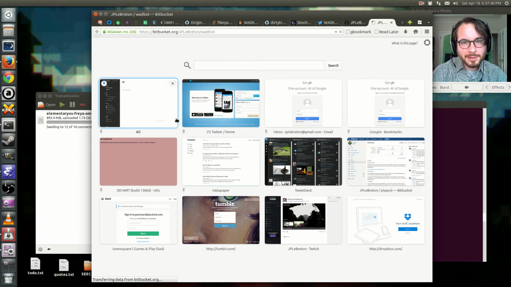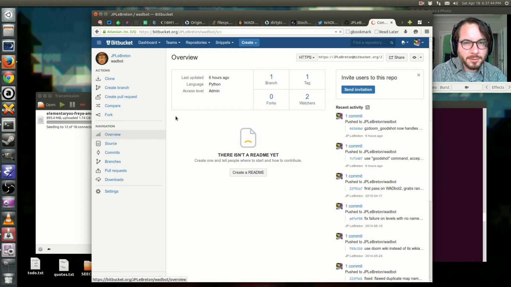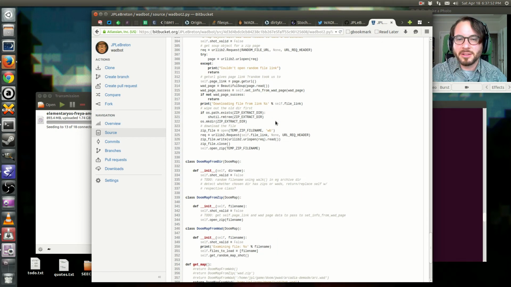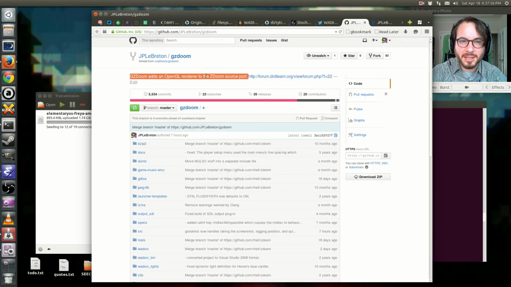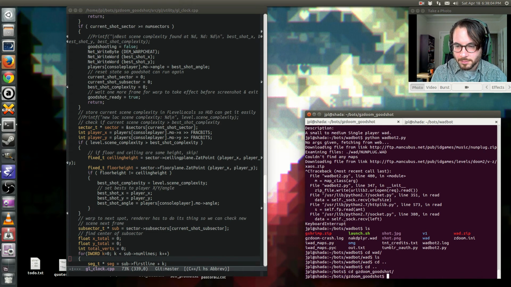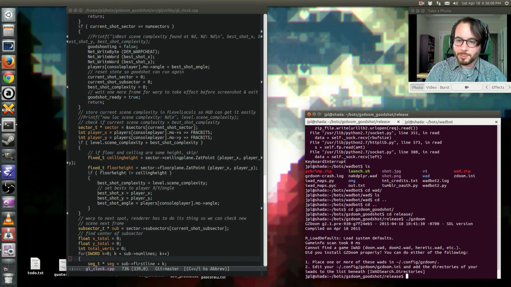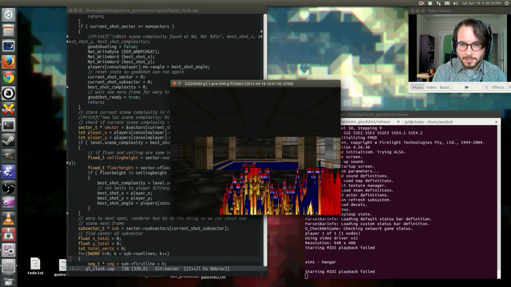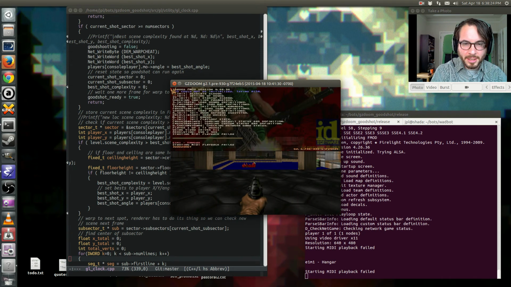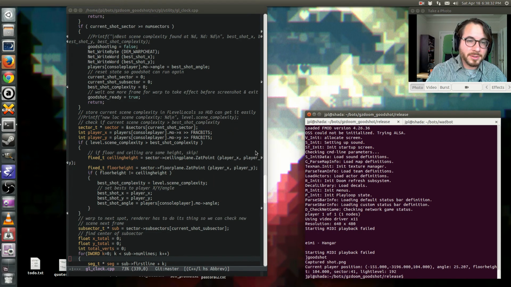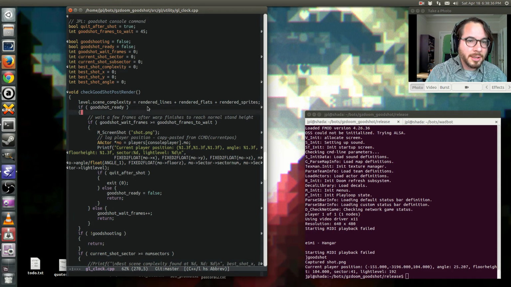and the actual WADbot source is on my Bitbucket. It's really just one file, and it does all this mess. So getting this set up yourself would be a lot of work, and I don't know how useful this is. The GZDoom command is just a console command called goodshot, and you run that, and it takes care of the rest. It warps around, finds a spot, takes a screenshot and exits.